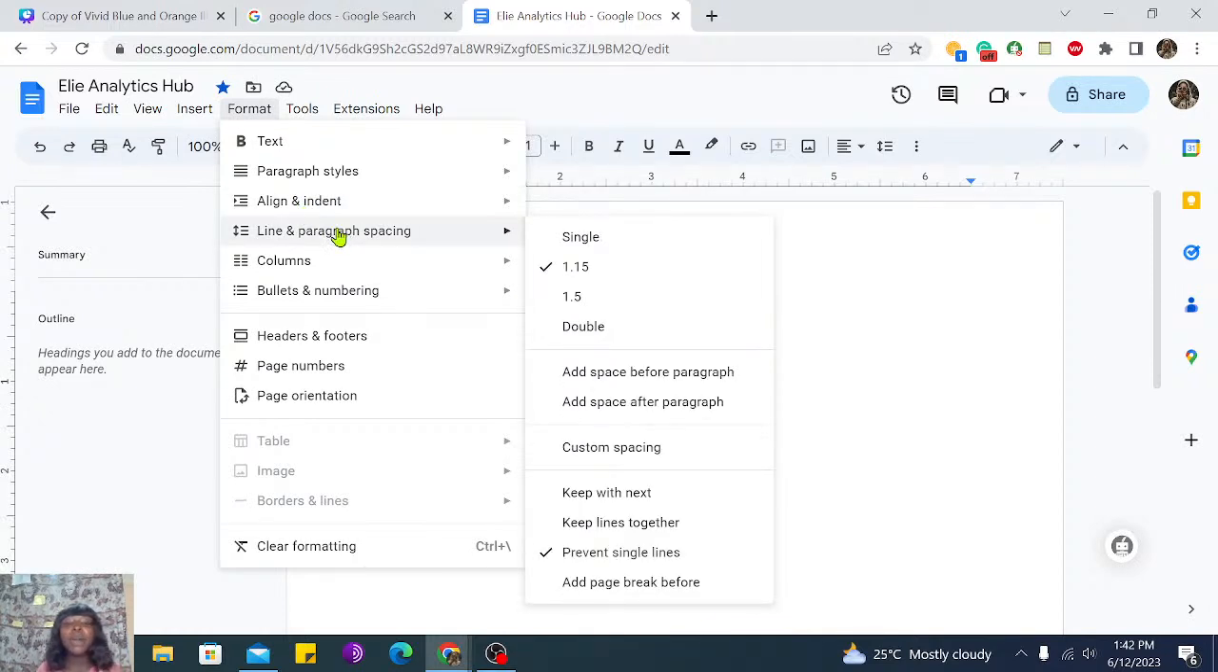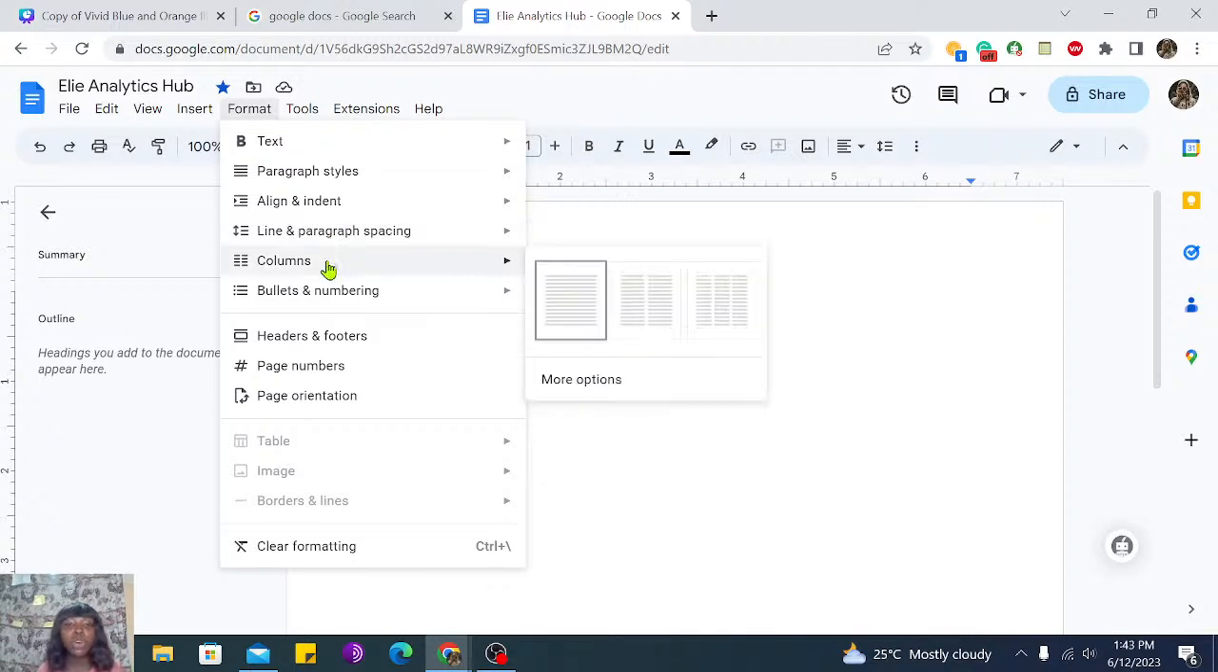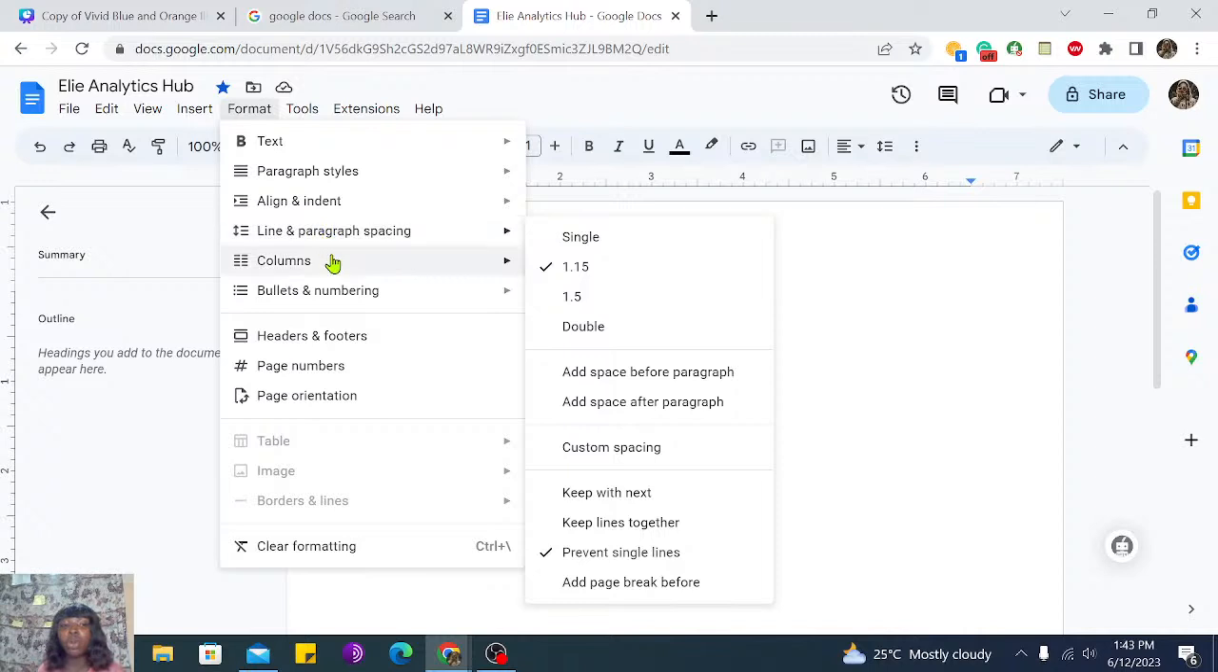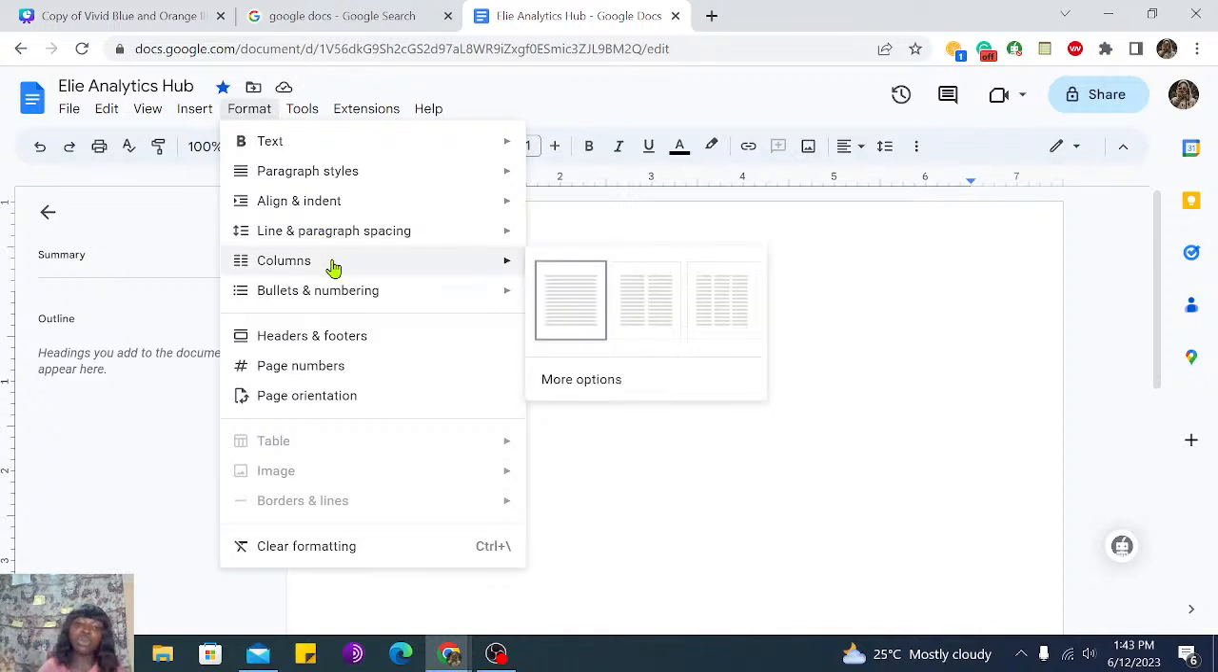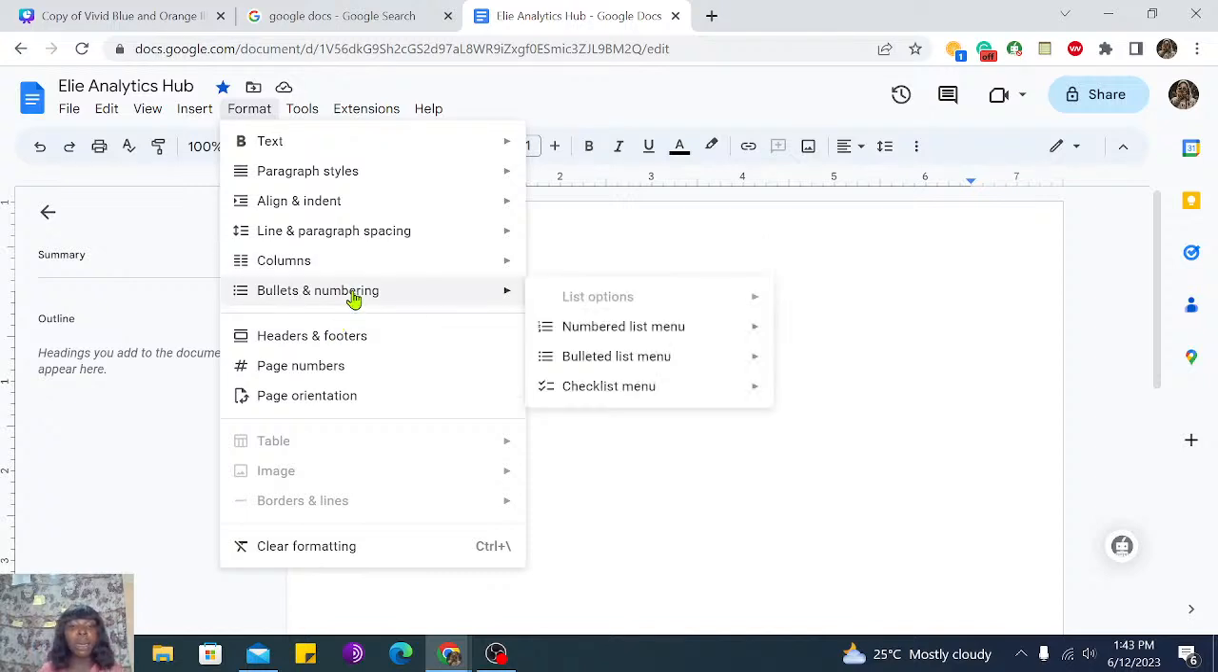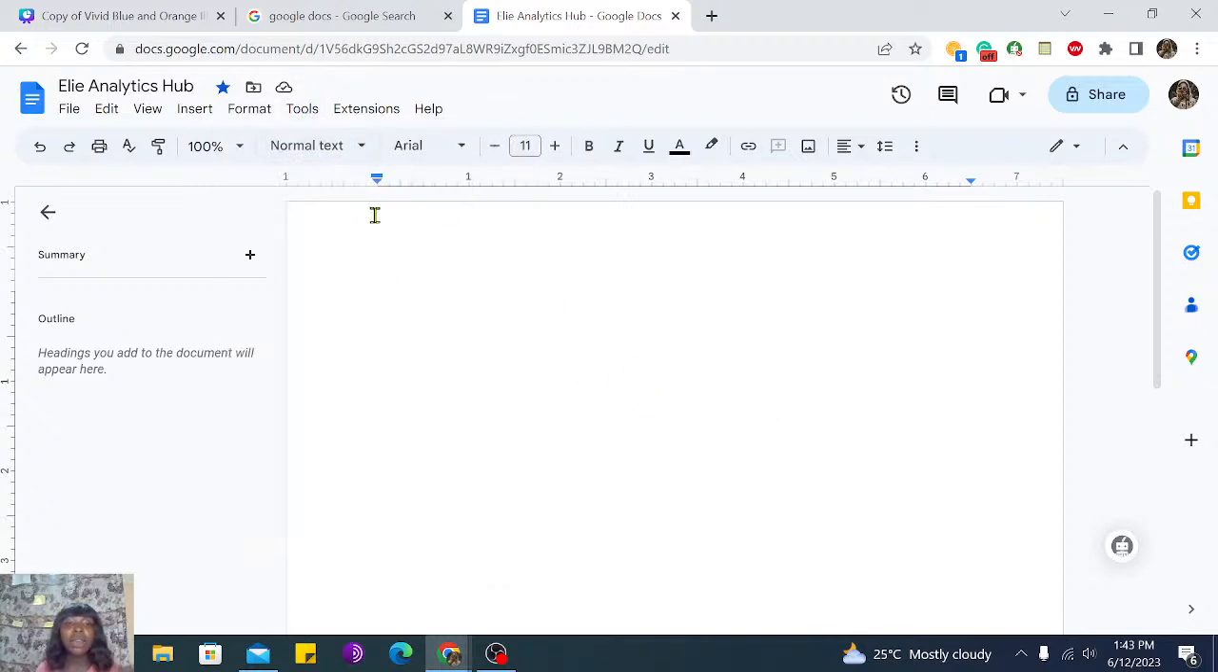Then the line and paragraph settings, spacing rather, you can also do that. Then columns, if you want to have just one column, or you want to divide your page into two. At the same time, you might also want to divide your page into three. Everything is here. Then if you want to bullet or number, everything is here. You want to do headers and footers, you can do that. So this is basically everything.